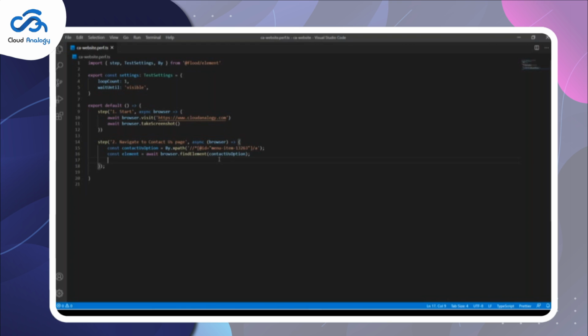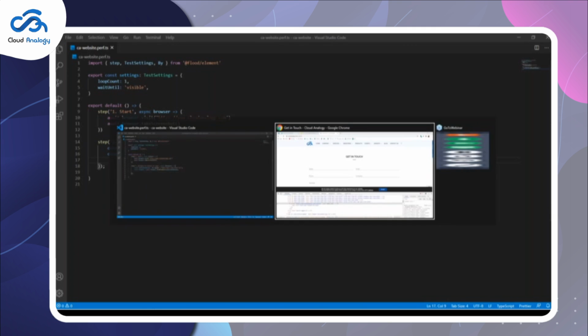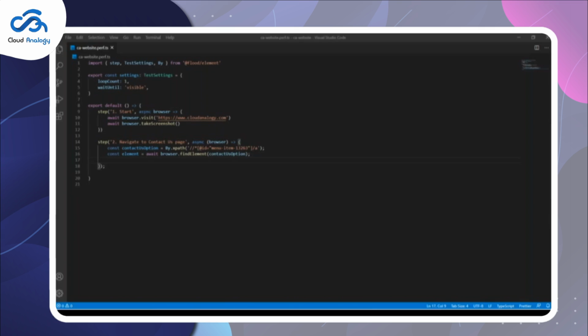Why do we put await here? Basically the element variable will be filled once it finds the actual element. Then we have to focus on it and click it. So these are the two standard JavaScript methods we need to follow: element.focus, wait until it, and click. I need to click on that, and once done, I'll take the screenshot of this particular page.